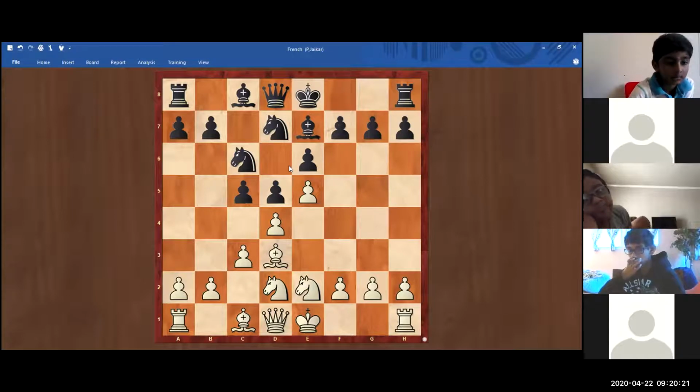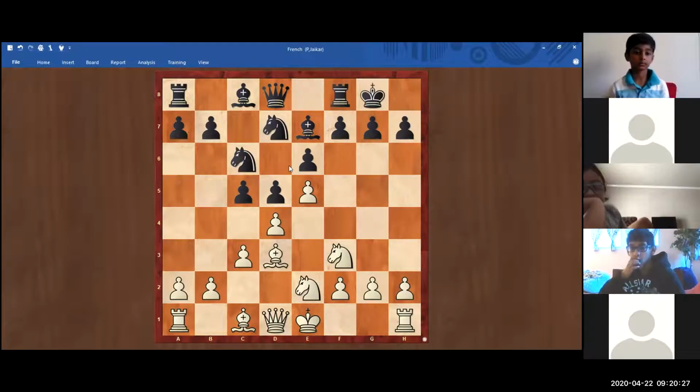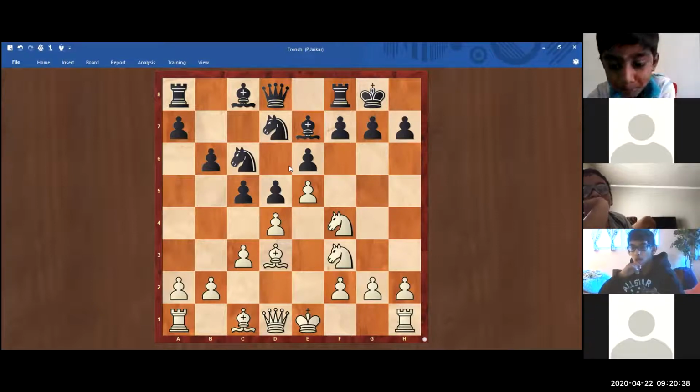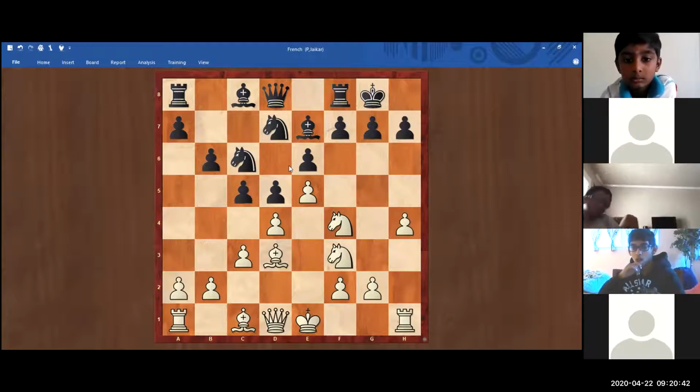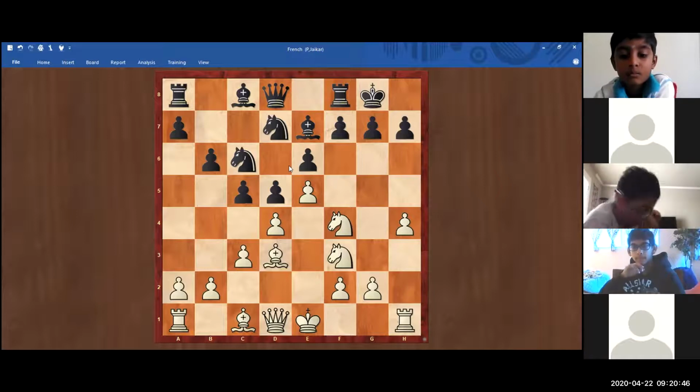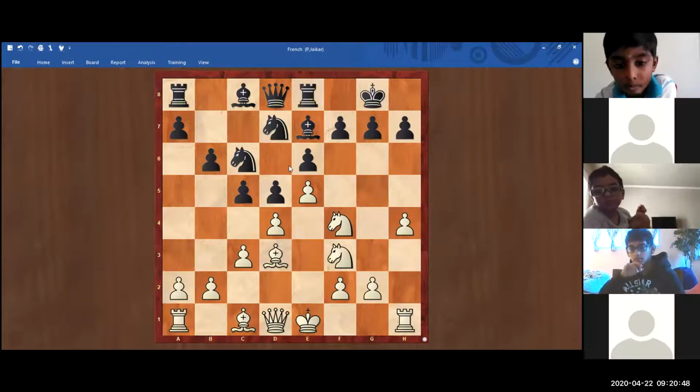Bishop E7. All the pieces are getting developed. You see that, right? So knight goes to F3. Castle. D6. H4. Basically not allowing the bishop to come to G5. That's the idea. And rook F8.